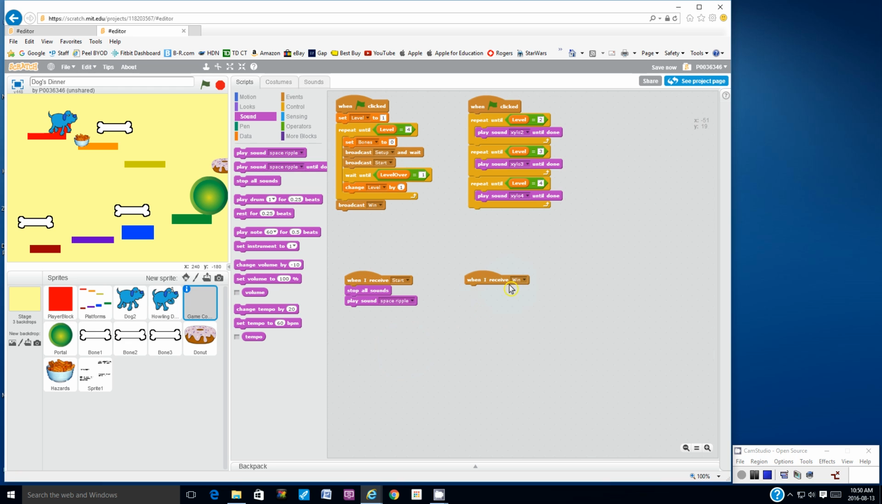So in the last script here, when I receive the win message, we're going to stop all sounds. All other sounds are going to be stopped. And then we're going to play a new sound. So we're going to play sound, and then let's load another sound.